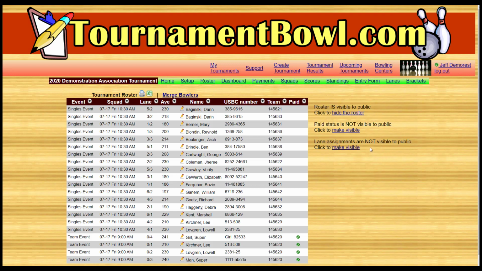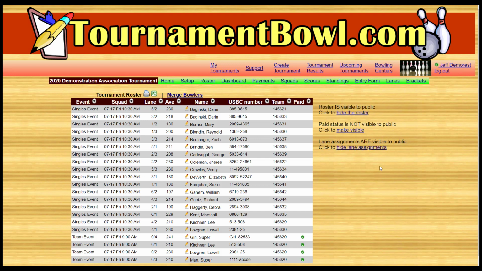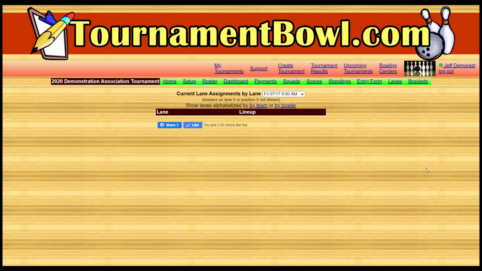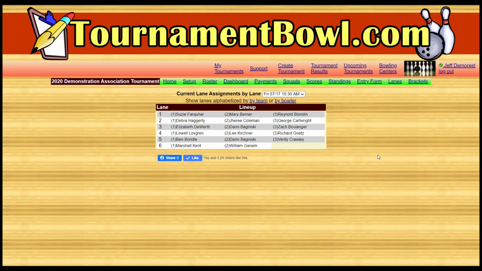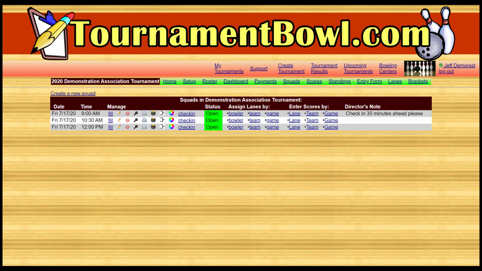The lane assignments are not visible to the public, maybe because it's going to be some grand surprise or really exciting for people not to know. But when you're ready for them to know, go ahead and click, and now they are visible to the public. And so people in the tournament can just click there and, oops, we got to go to the right squad, and they can see the lane assignments for this shift. So you can see that's pretty simple.